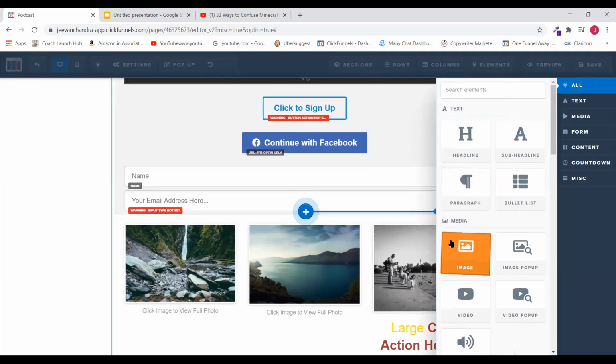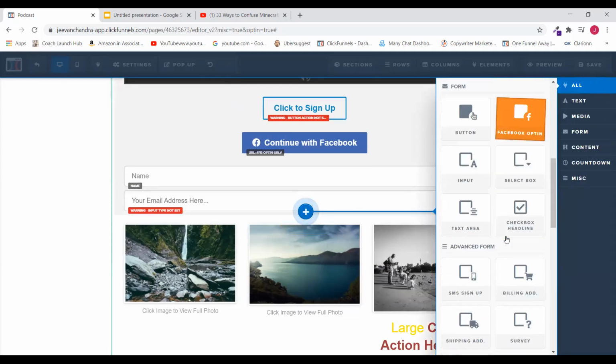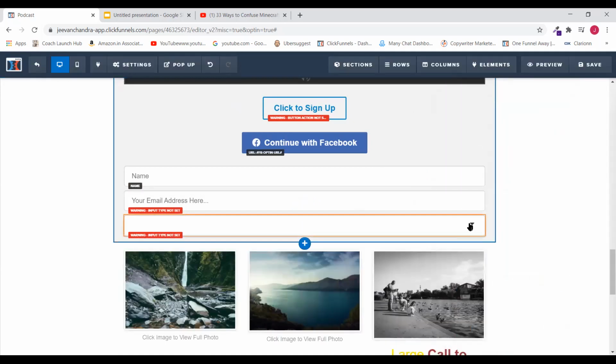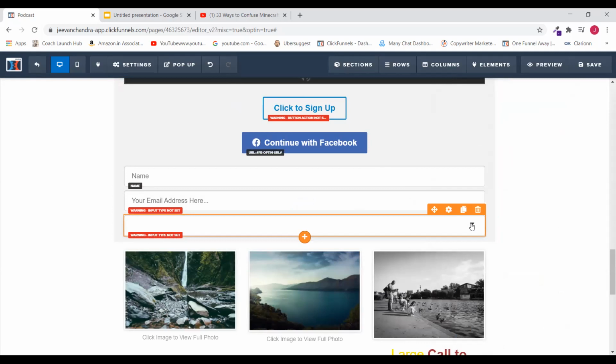Now let us go to another element. This is known as select box, where you have the option to have a pull-down menu. You have a menu where you can select a number of options. This is helpful for creating an application or asking a question with a range of values.